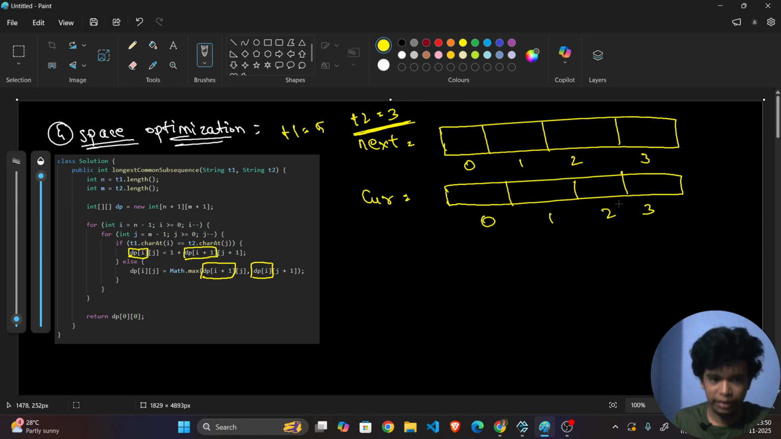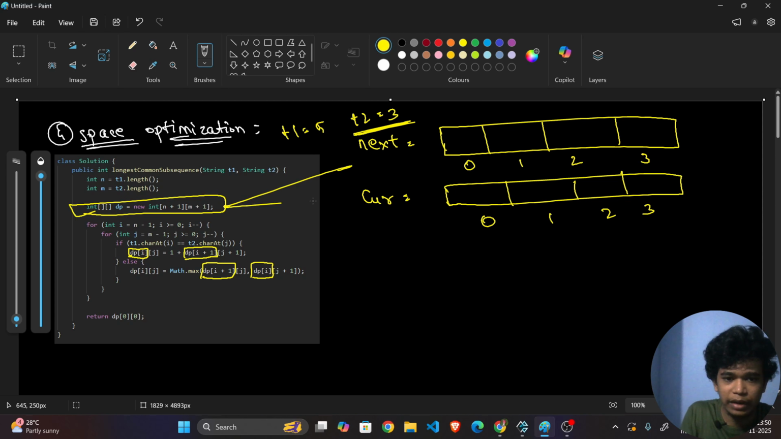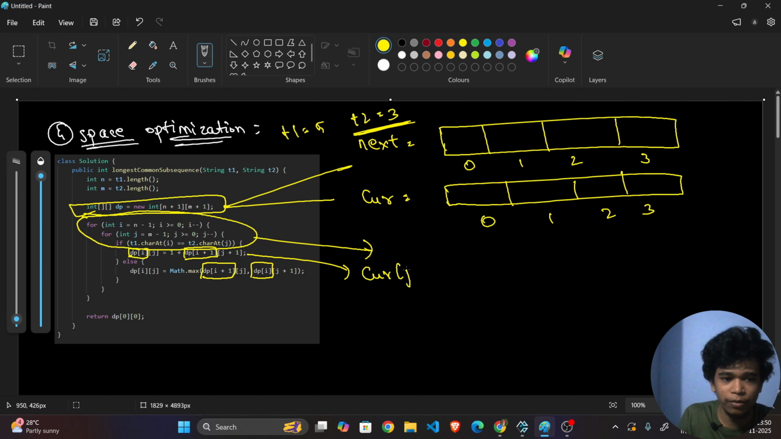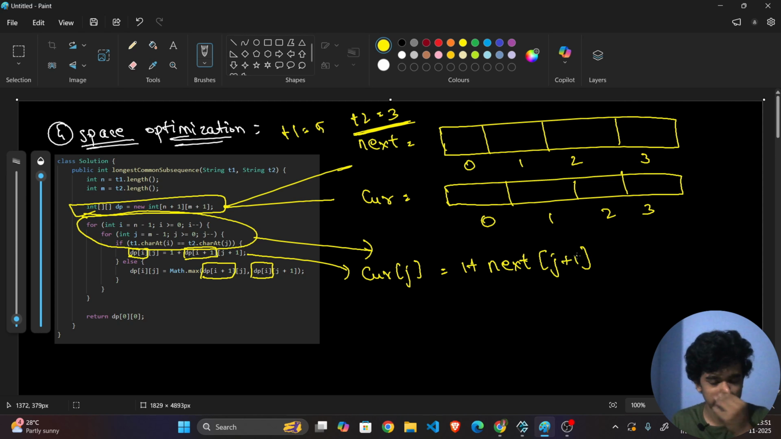Now the next step is here. Instead of this line, we have done these two steps. Now just write this entire line here. The only difference we are going to make is in this particular line: instead of dp of i, write current of j. Current of j is equal to 1 plus, instead of dp of i plus 1 and j plus 1, write next of j plus 1, because i plus 1 means next. Can you understand this?